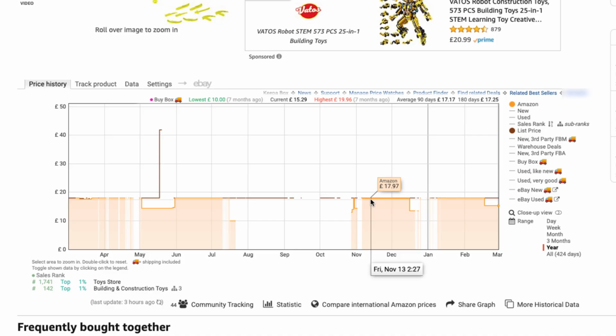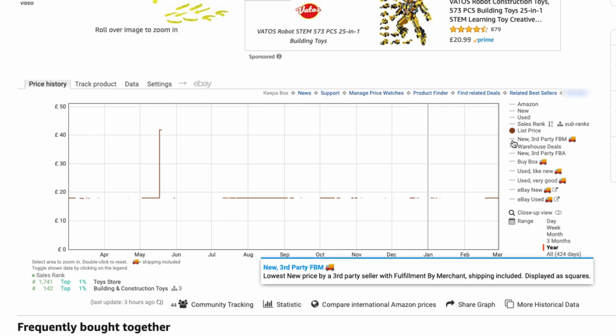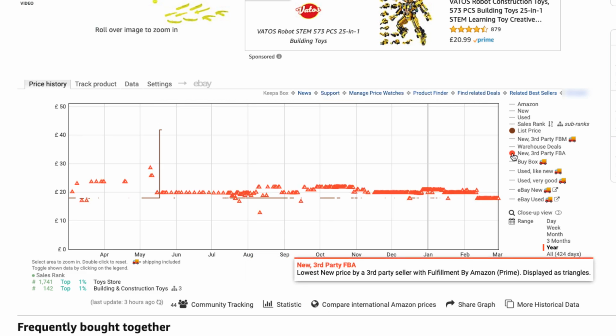for a profit. As I mentioned, when you see these orange areas, this is when Amazon has been selling that product, and you can disable those areas by switching off Amazon and then enabling what you.